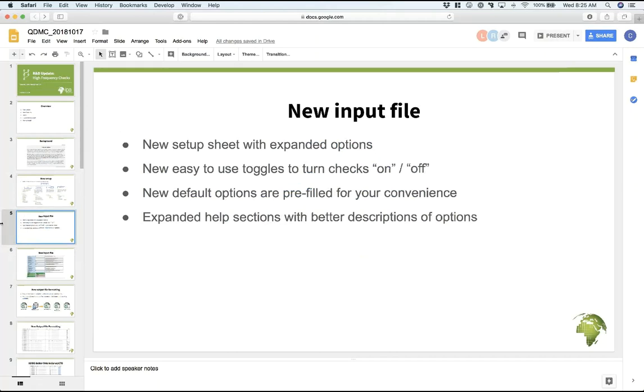And then the next thing is we redesigned the input file. So now there's a new setup sheet with expanded options. There's easier to use toggles that allow you to turn checks on and off. Meaning that in the past, you sort of had to set up all the checks and then run them. And if you left any of them blank, you would get errors. And then we told people that if they wanted to turn them off, they should go into the do file and comment that section out.